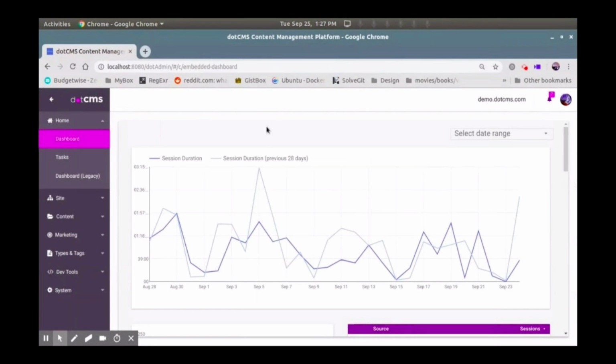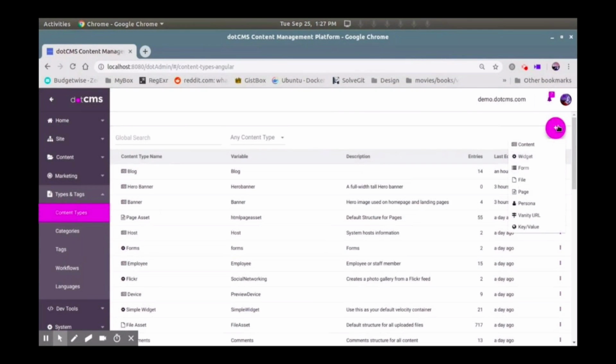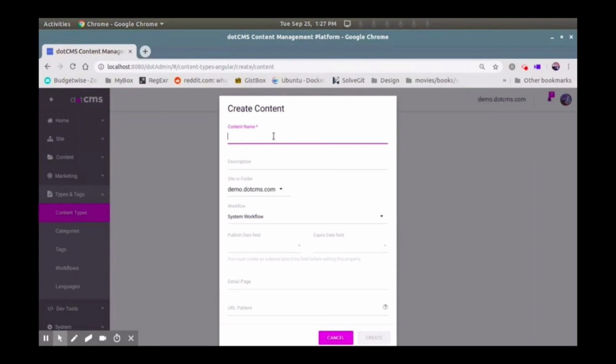All right, let's go ahead and talk about drag and drop content type creator. So let's go into types and tags. Content type here. Let me delete this. And let's create a new content type. Let's call it product. Let's pretend it's something we can purchase. Actually, let's make it vehicle. And we'll pretend like these are vehicles we're buying here.